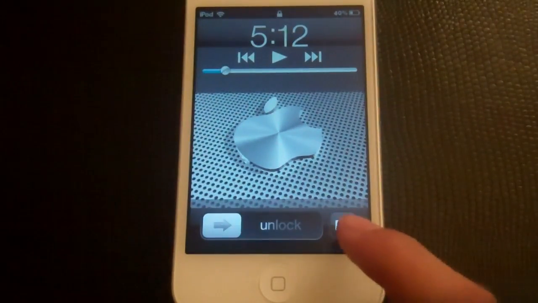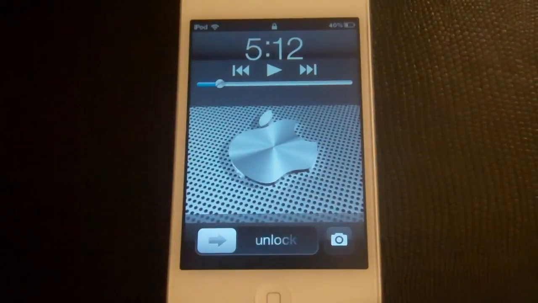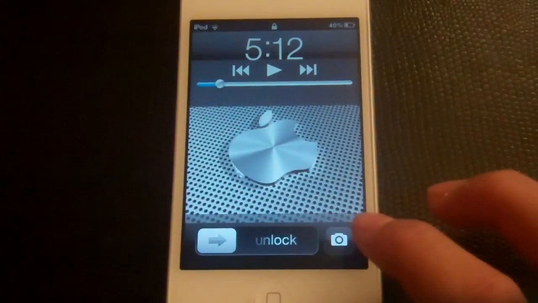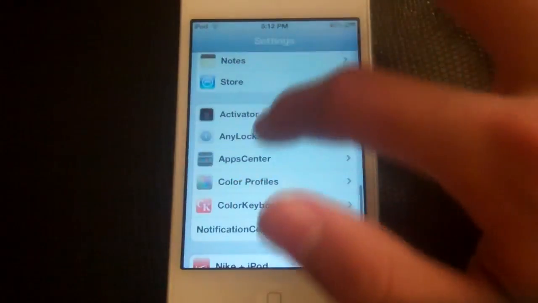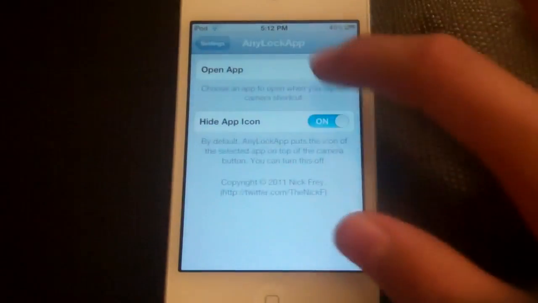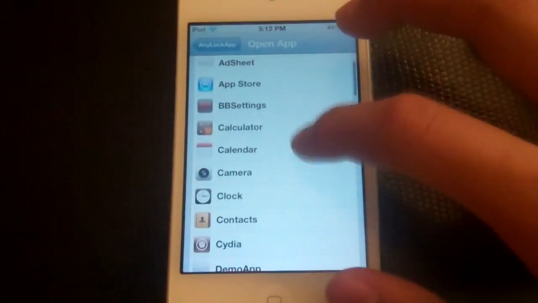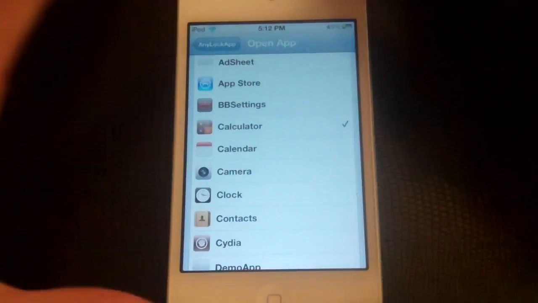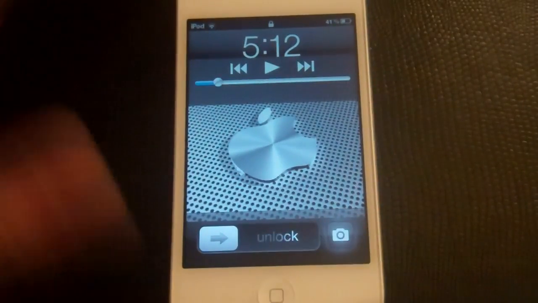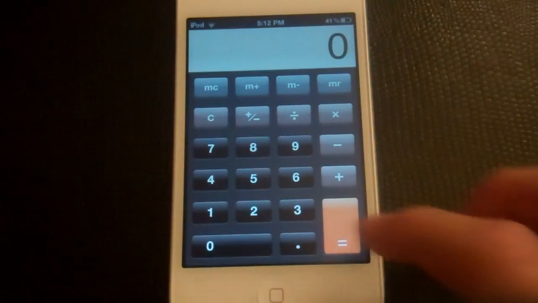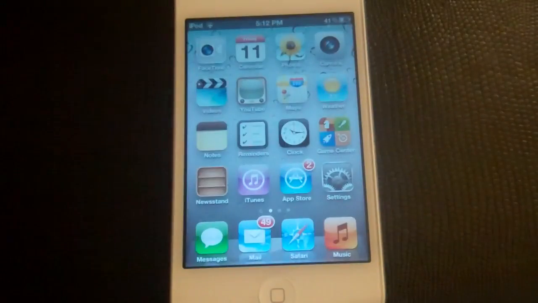Usually you will get this camera app, and when you click it, it will direct you to the camera app, of course. But this time when you click it, it will direct you to settings. As you can see, I'm in settings right now. So let me change to another app, how about calculator, and double tap, click it. There you go, calculator. So this is a very cool app.